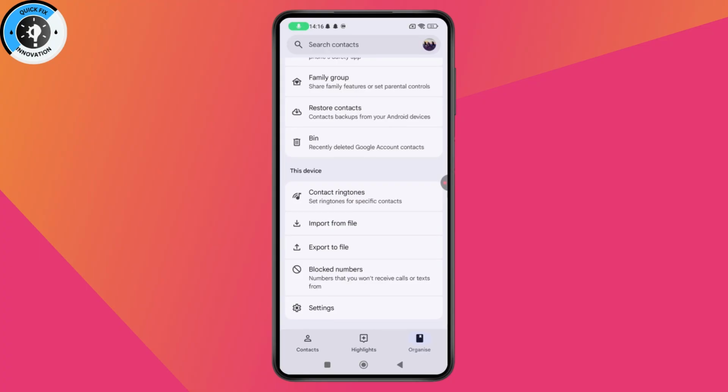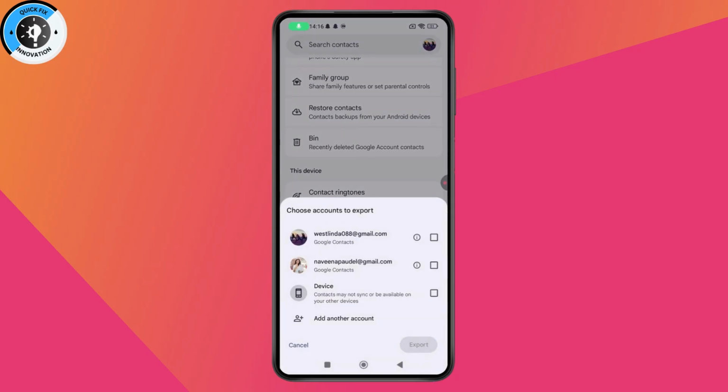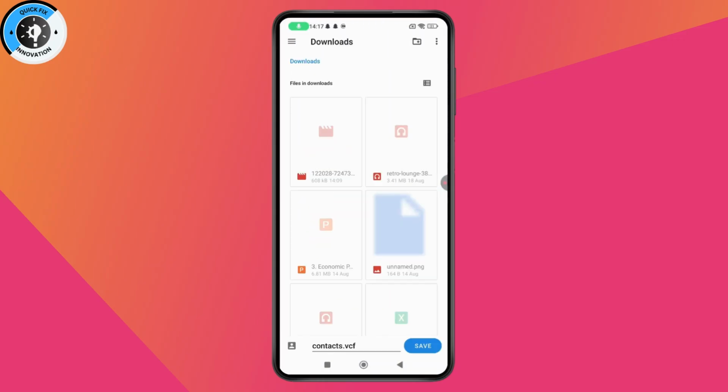Now, you need to tap on export and then export to a Google account. Once you've exported to your Google account, like for example, if I go with the first Google account, tap on it, tap on export, and here you need to save it on your downloads of your Google account.